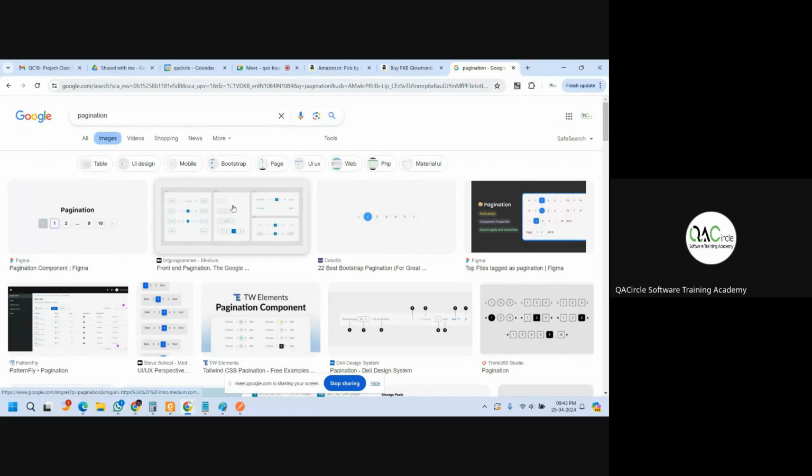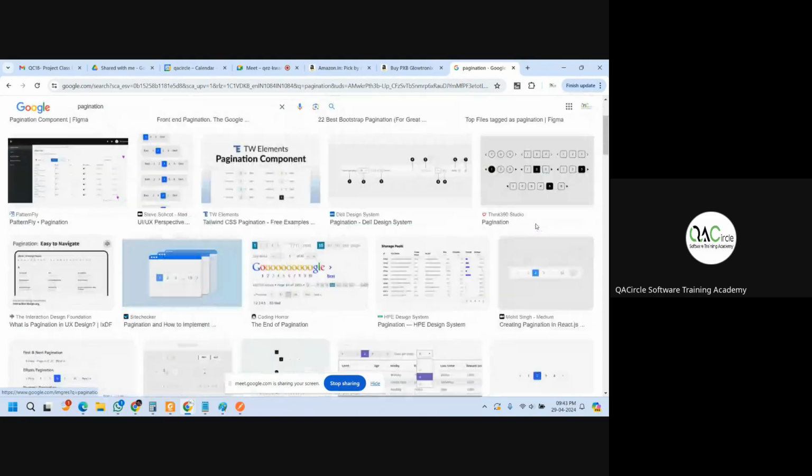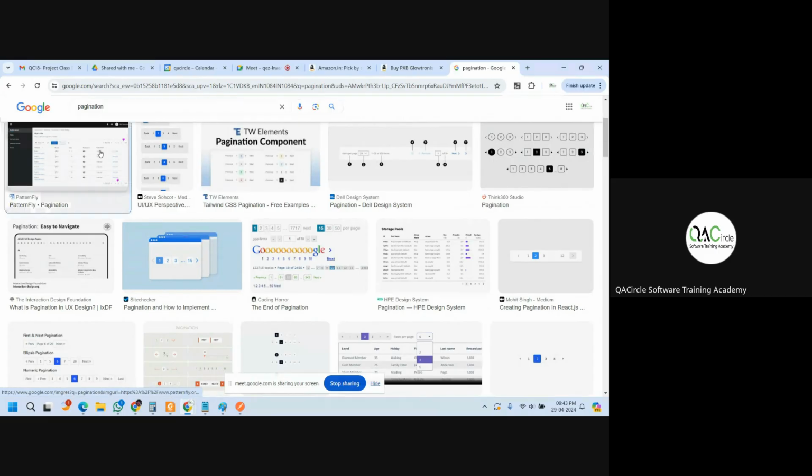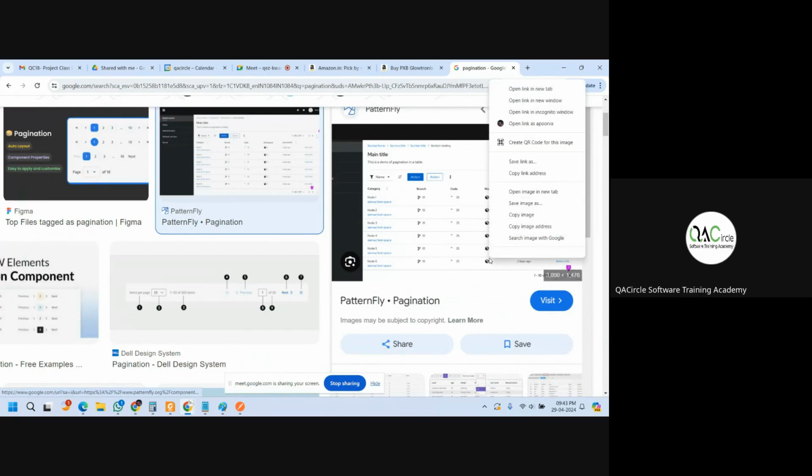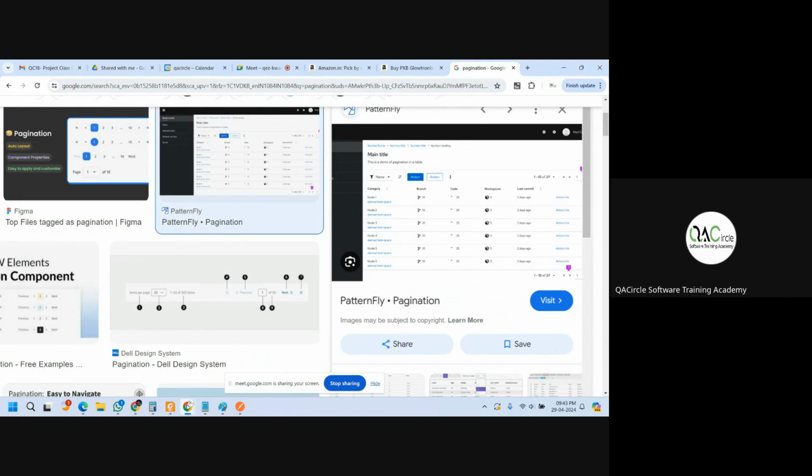You might have seen, best one is, yes, copy image.